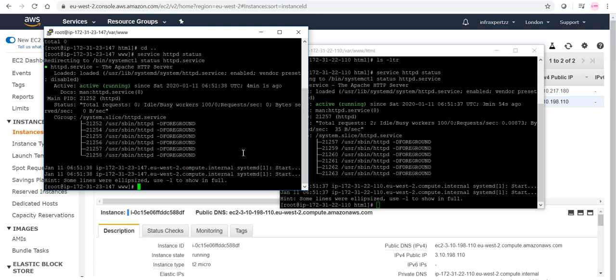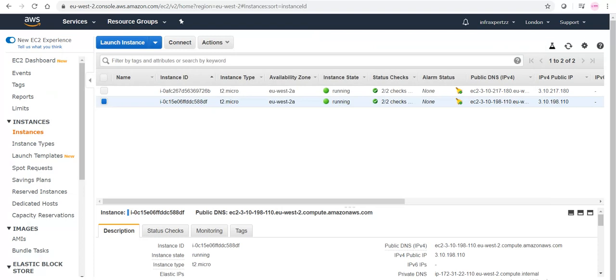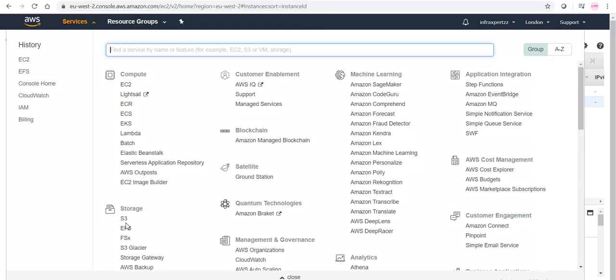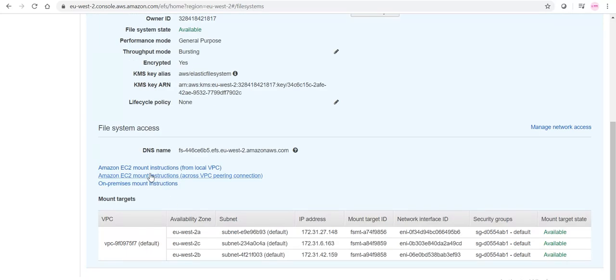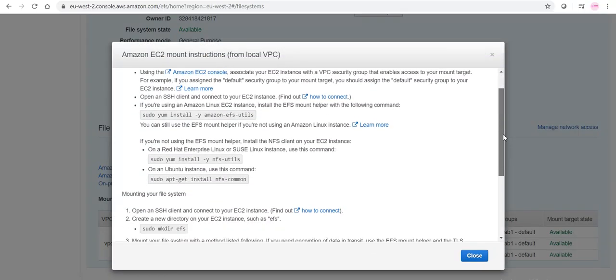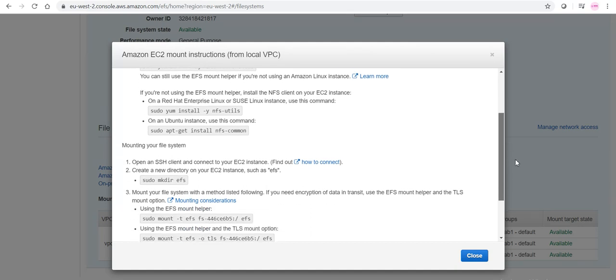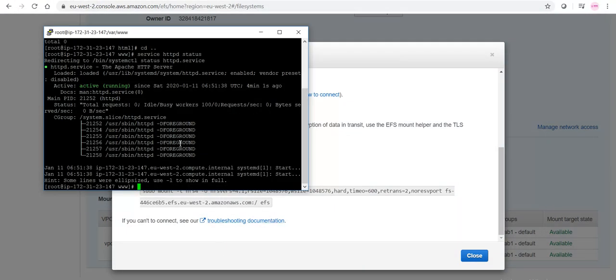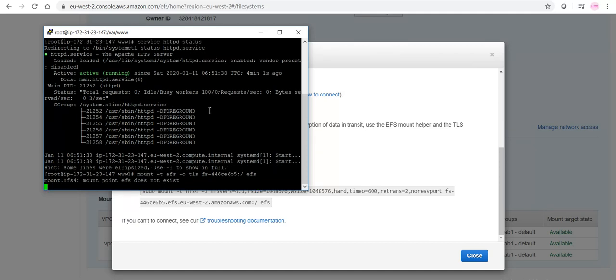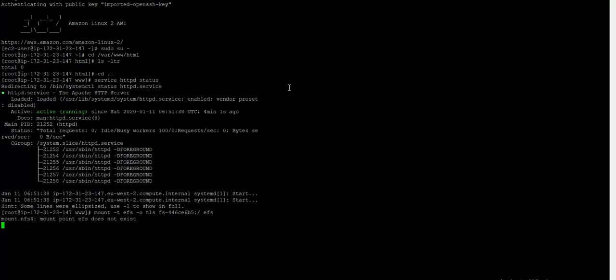So what should be my next step? My next step is to mount my EFS instance. And how do we do it? As you can see in here, let's copy paste. Go in here, copy this. I do not need to sudo because I am already in root. It's my bad.